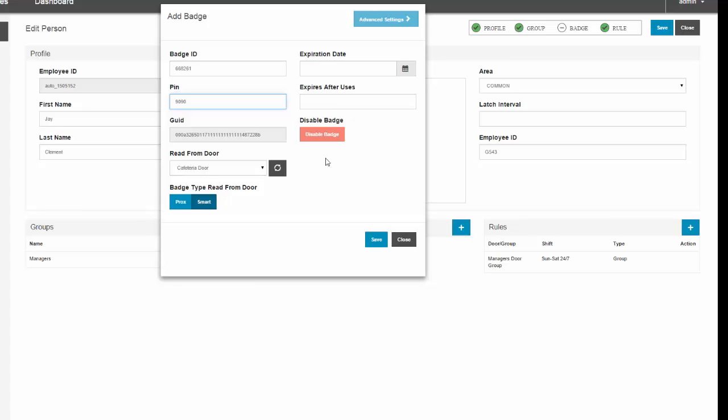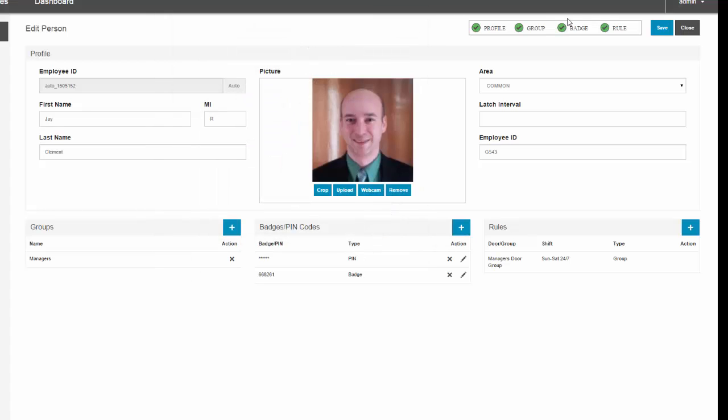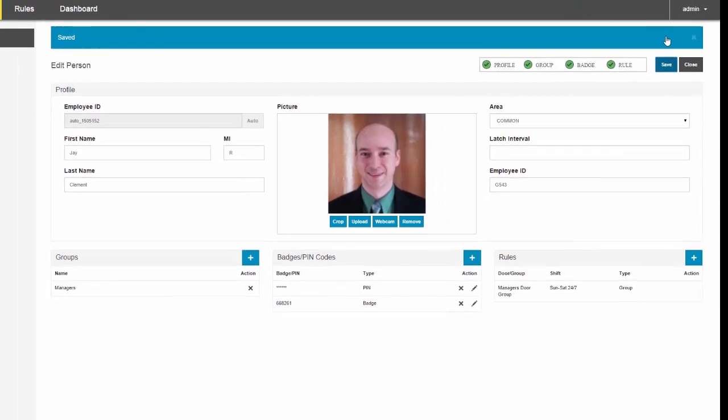Through EasyWeb, we can disable a badge as well. So if an employee is terminated, we can just log in through EasyWeb, click disable badge, and they will not have access to the system anymore. If they end up taking that badge with them and try to read back in the building later, we can be alerted to that. So now we have our badge ID, we have our PIN, we can go ahead and click save. And we've completed our badge step, which means that we've completed all the steps there that we need. So now I can go ahead and click save.